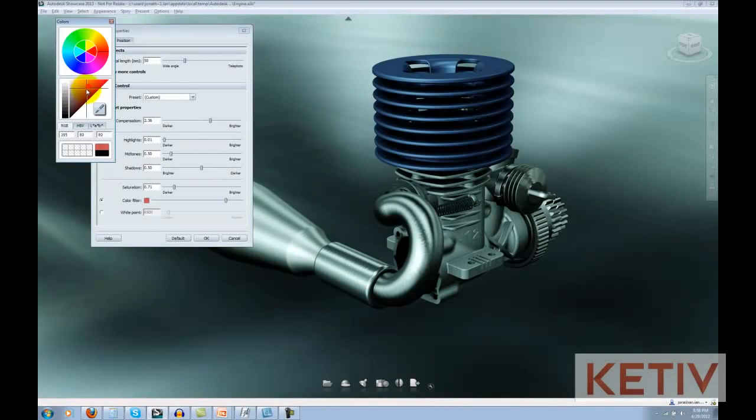Next, we have color filter, and this changes the color that's mapped to white. And by moving that around to different colors and different settings, we can get a warmer or cooler or just different filter effect on the scene. Finally, we have white point, and this is the white balance of the scene. By dragging that slider backward and forward, you can shift the colors around and get a cooler or warmer look, like indoor or outdoor lighting, for example.